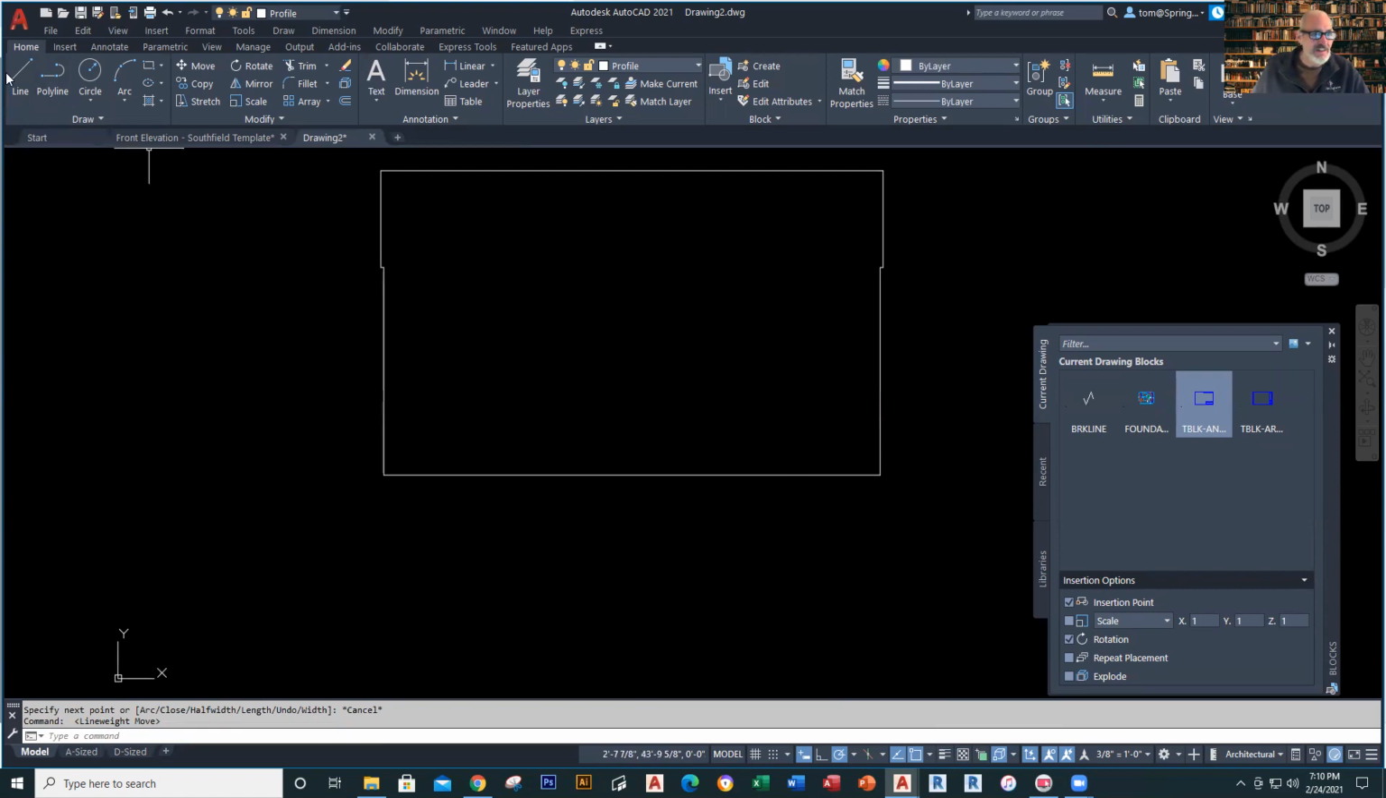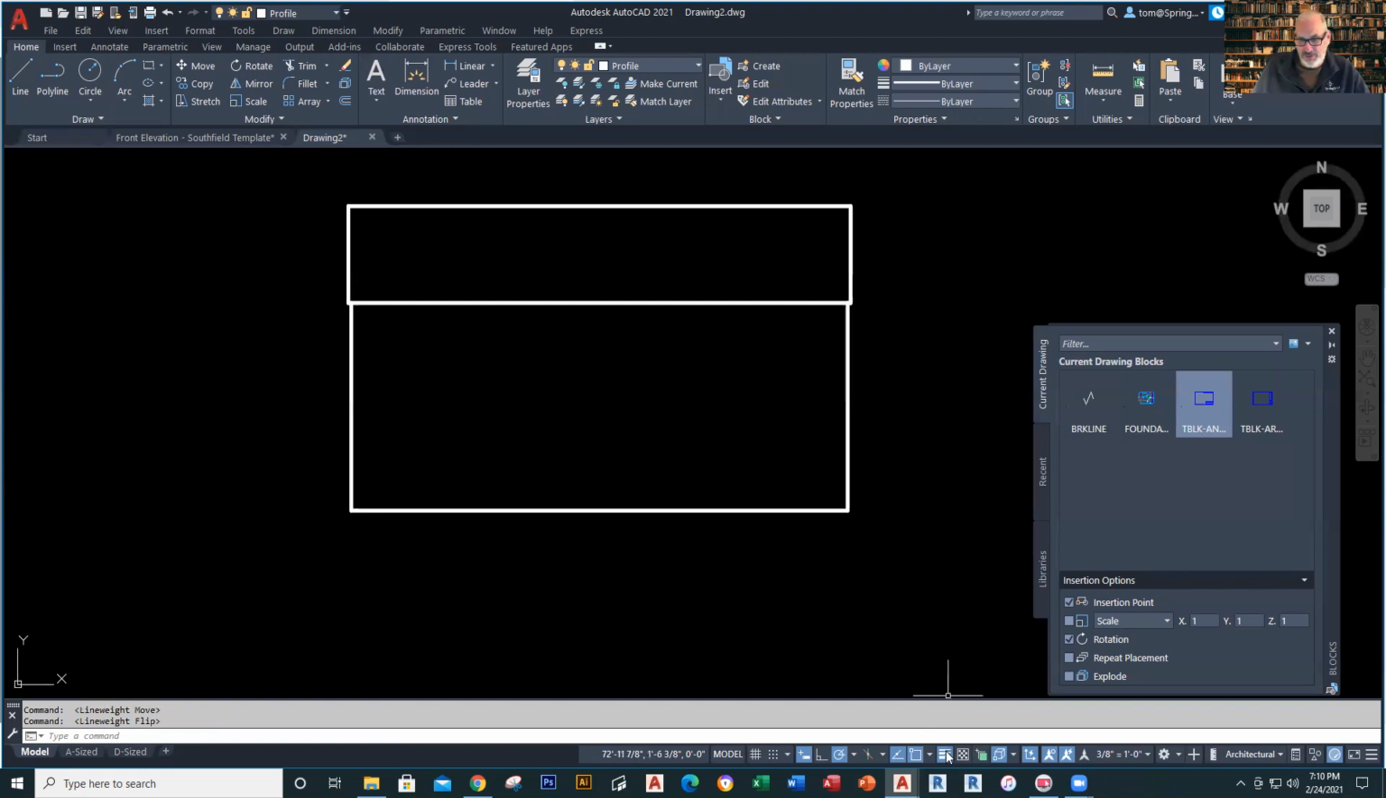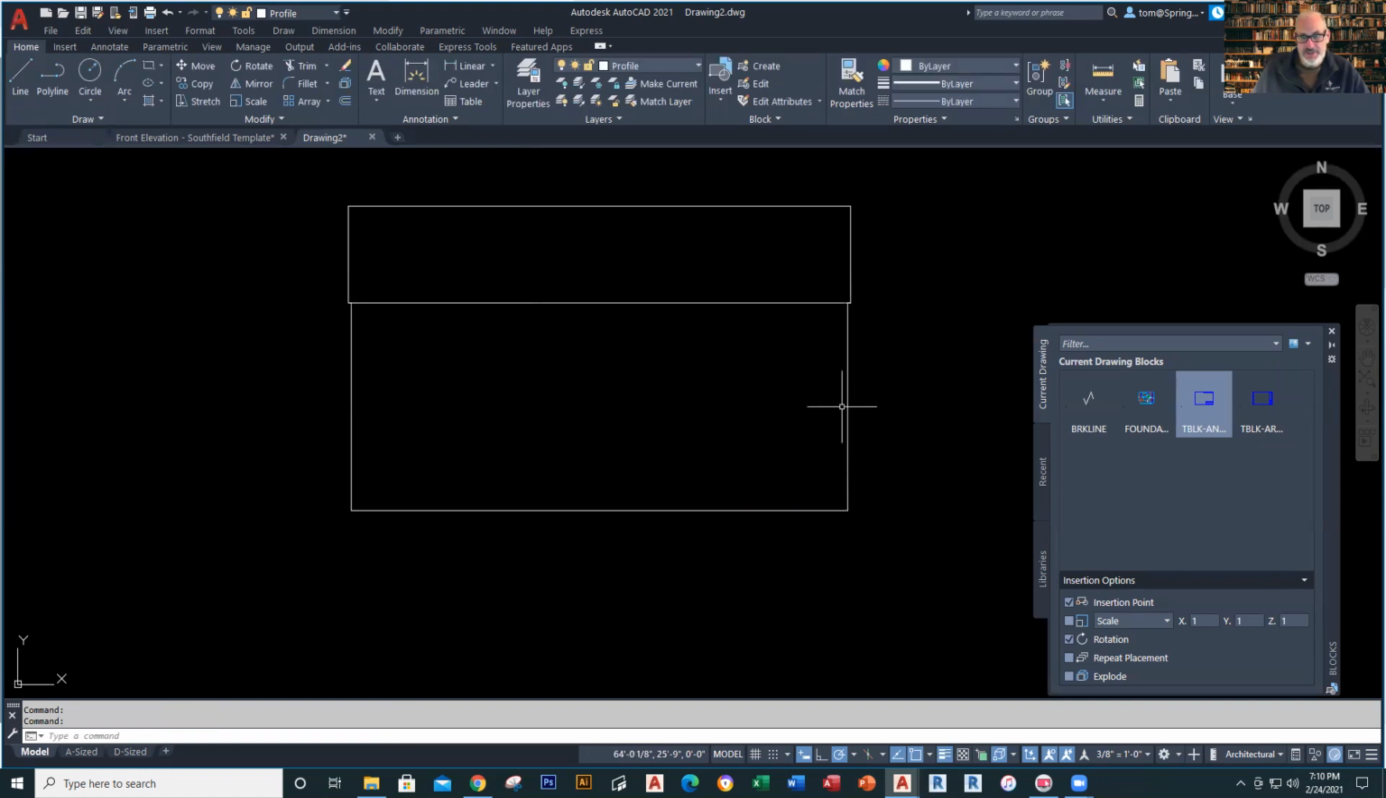Once I've got that, I could actually draw a line all the way across from here just to kind of orient myself. So I've got that, and that's the basic structure right there. Now that I have that, I can turn this on or off. And by the way, if that line is too thick, I can right click on here and go to my line weight settings and kind of back it off a little bit so it's not quite so stout.